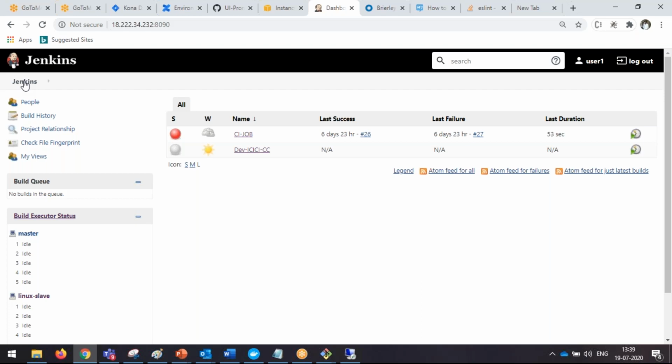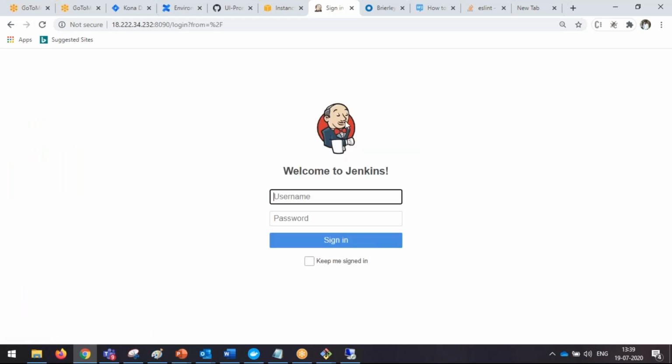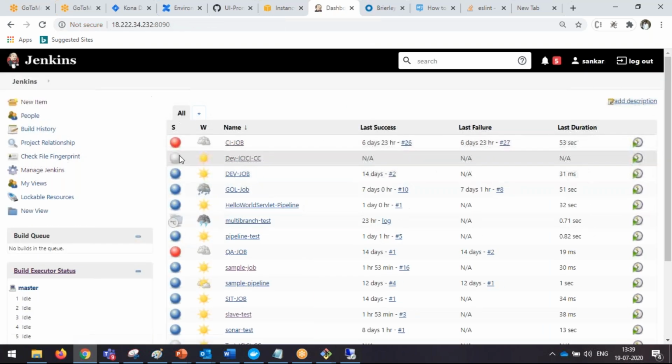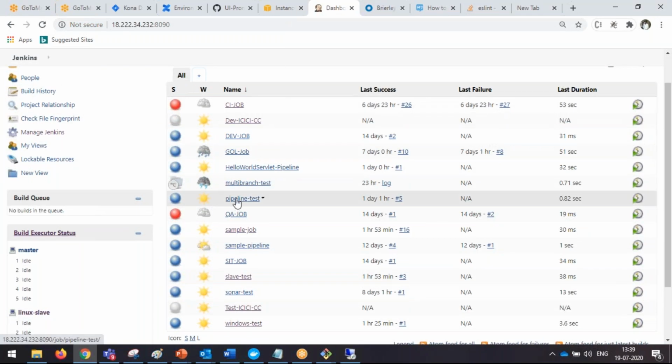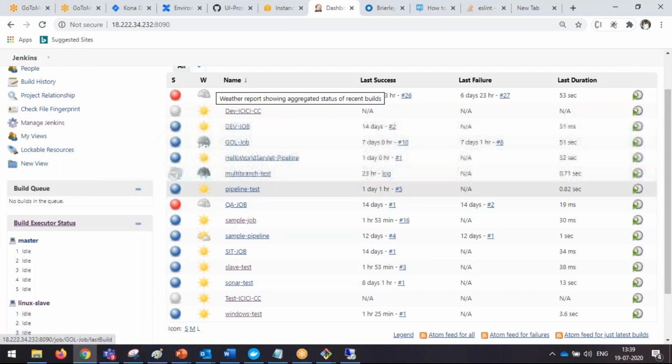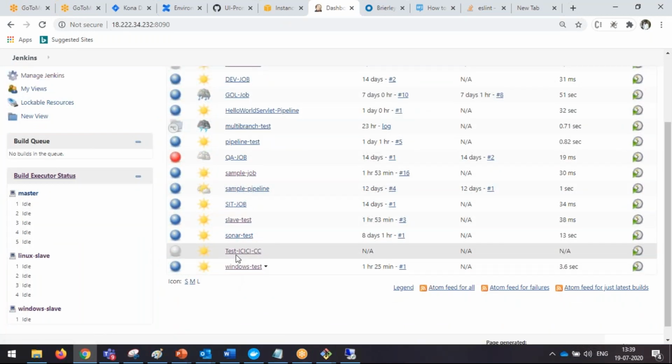We have the second way also, nothing but individual job level access I want to provide. Not like I don't want to create such kind of groups and things. I want to go on a job level. So I want to provide the access on the job level. Right. So now here my requirement is something like that. Suppose I want to give CA job, pipeline test, and slave test like that. These three jobs I want to give to user one, and the Windows test I want to provide to user two.